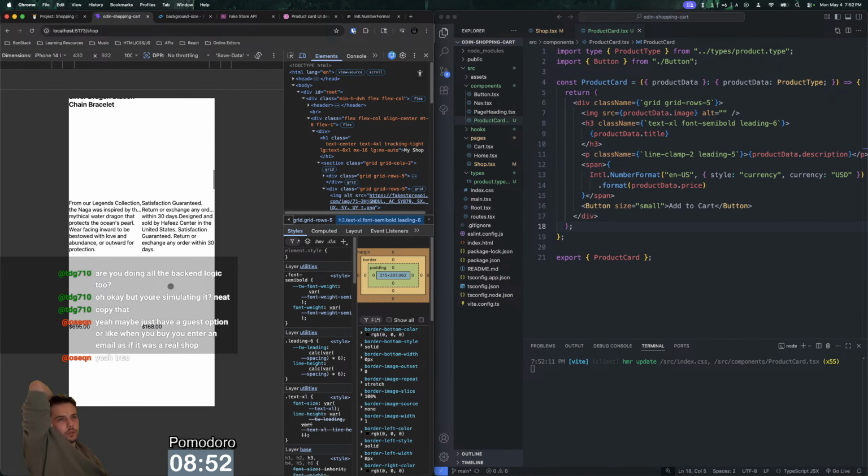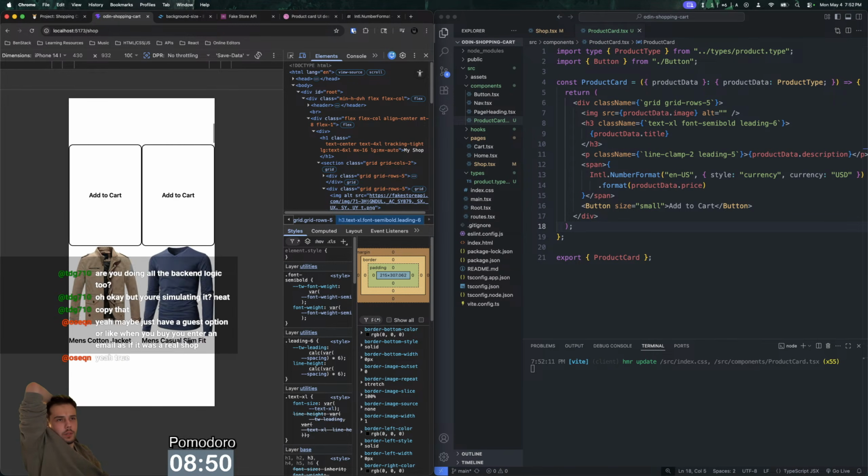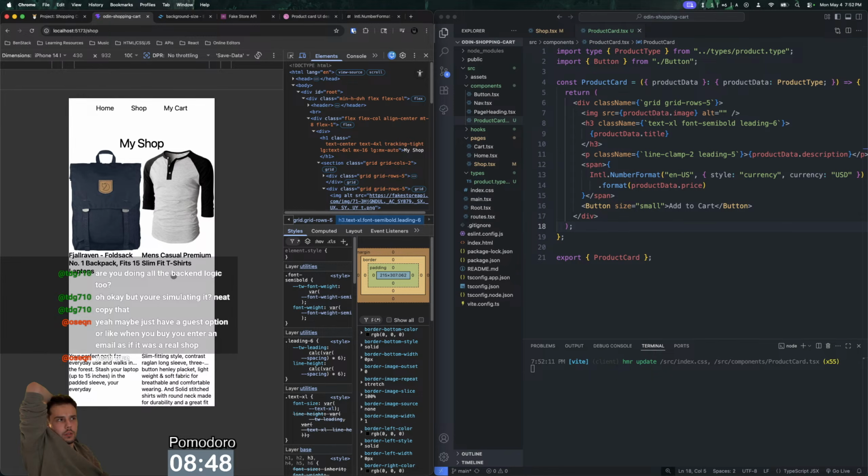Yeah, because now everything's all relative to everything else, and it's a mess. I just want to get the images all to be the same size. The problem is the images are different aspect ratios, which is causing issues, right?